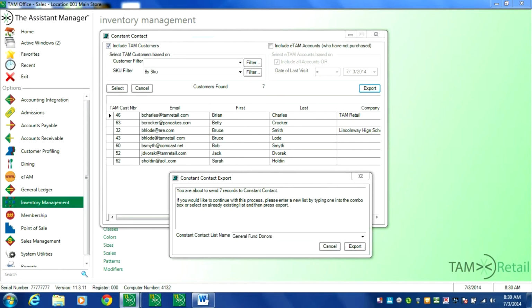We do a direct integration to Constant Contact, so your campaigns can be set up in Constant Contact. You can then track viewer statistics and metrics, link throughs, and very important things. But again, you can see here I filtered by SKU. Anybody who made a general fund donation in a certain period of time, it's pulled up that list, and it allows me to then import that directly into Constant Contact, and that linkage is direct.